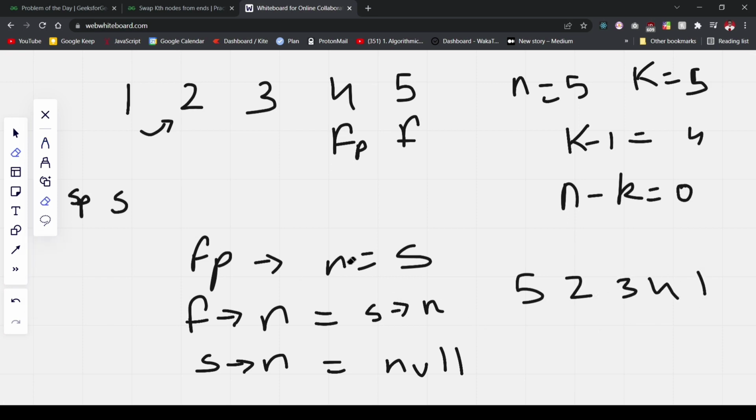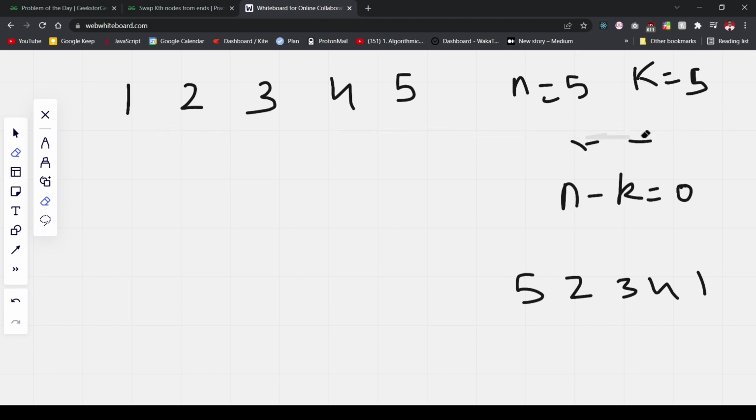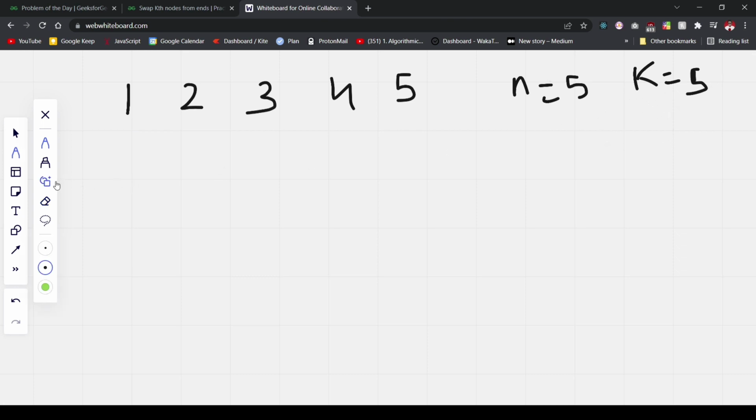Now let's say my k is somewhere in between. So let's say my k is less than n. Let it be 2, for example. So in that case, my f would be initialized here, s would be here, fp would be null, sp would be null. So I have to maintain this f at the second position, that is at 2, right? So I'll be moving f k minus 1 time, which is 2 minus 1, which is nothing but 1 time. So I'll move my f once.